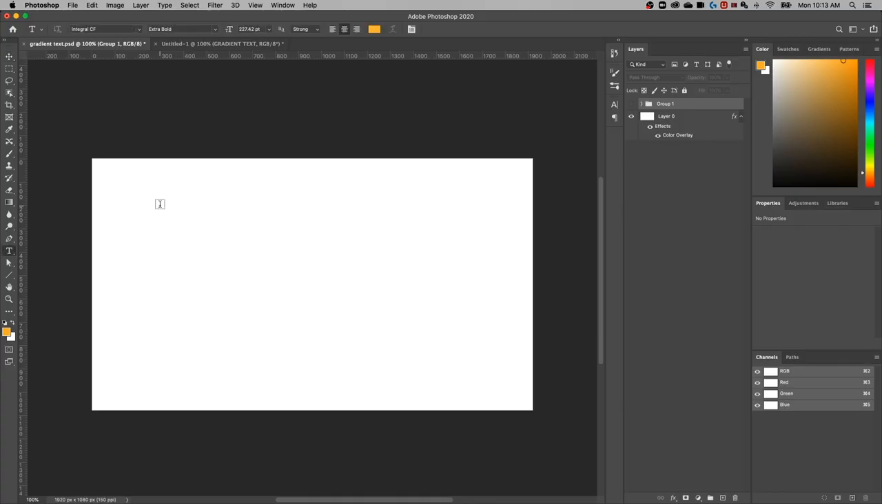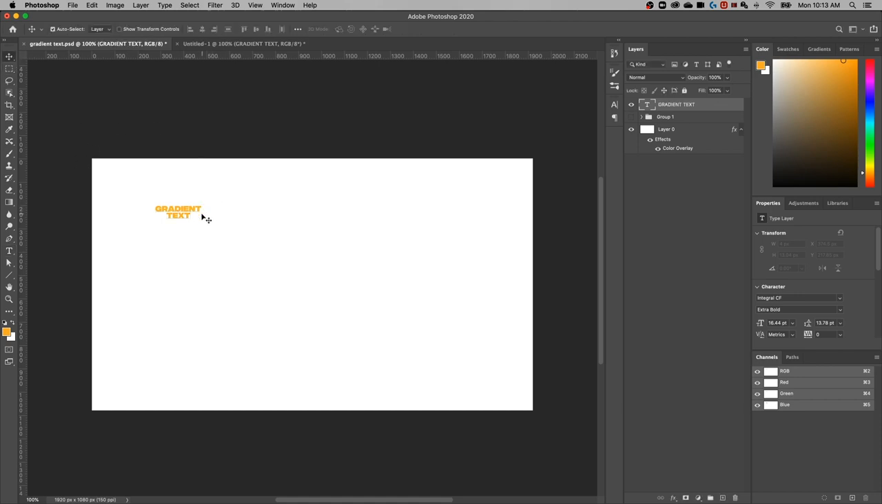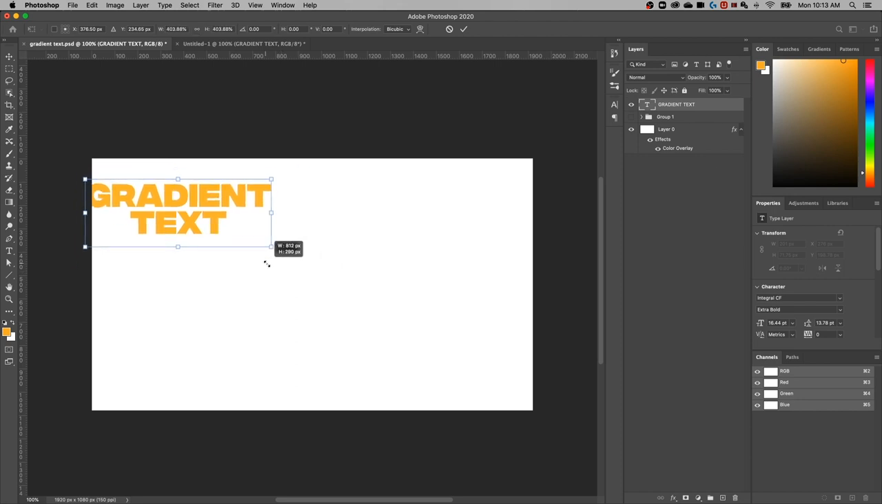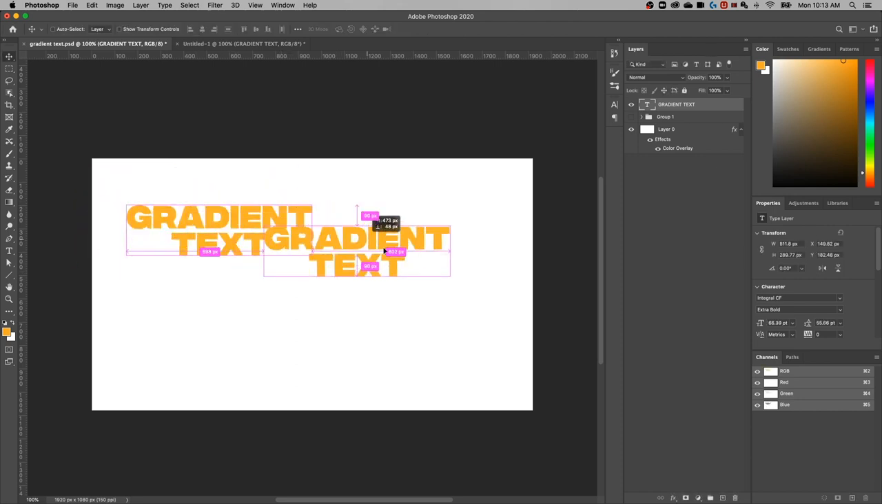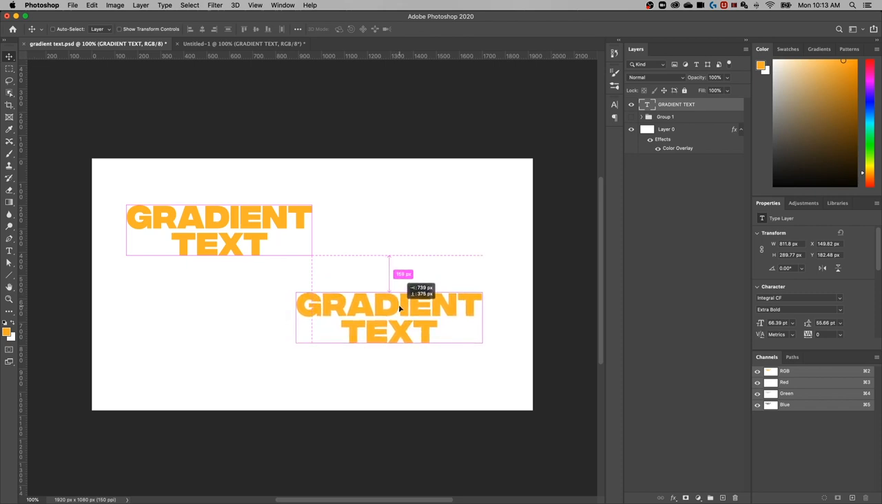First things first, you gotta hit that T shortcut key for the type tool, and we're gonna type something out here. How about just gradient text, just like that. I can use my move tool, Command or Control T, hold Shift, hold Option. I can scale this up really quickly. And then you can use whatever text options you want to create the look that you want.